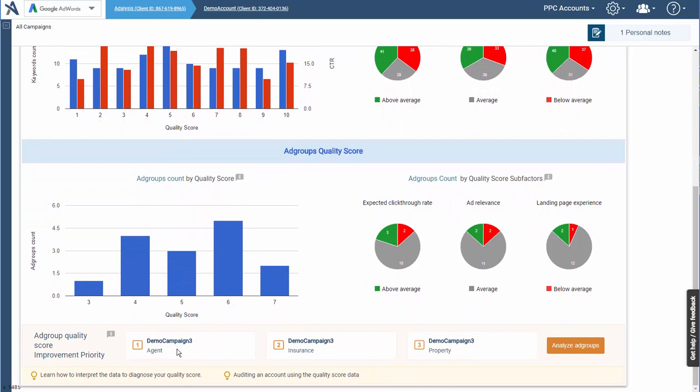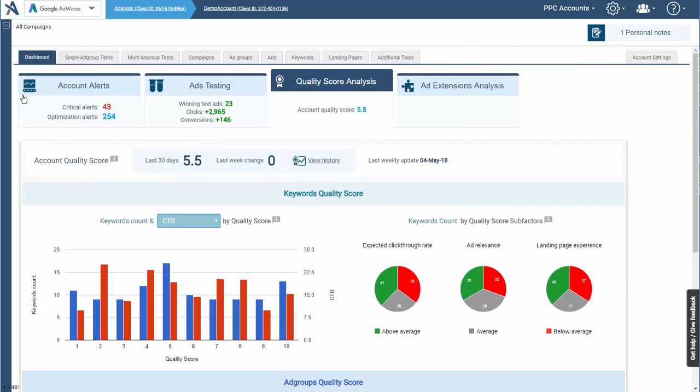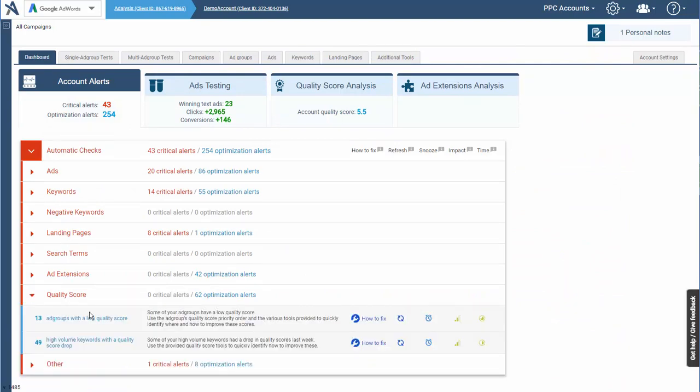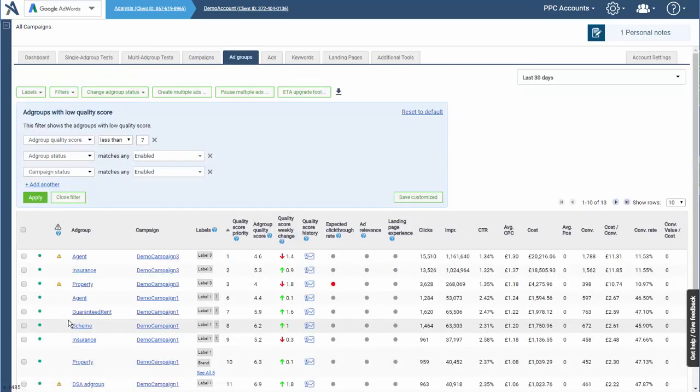Now if we go down to the bottom, we can see our top 3 ad groups in need of improvement. And we'll get to what this is in a second. So on your account alerts, there are 2 major alerts for quality score. One is ad groups that have a low quality score. So if we click on this, there's a pre-built filter that's ad groups with quality score less than 7.